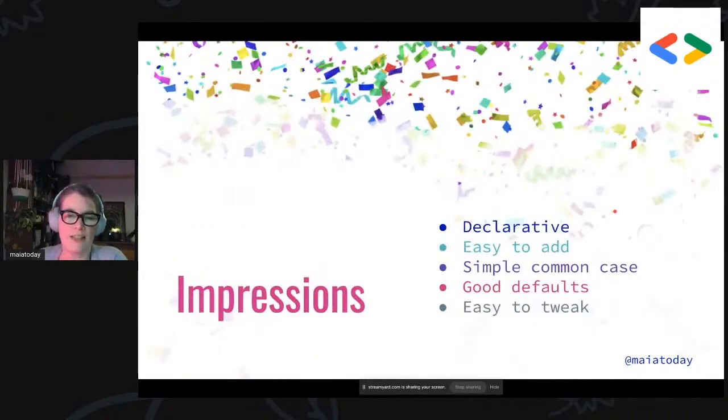And now just my last impressions, and also because all slide decks have to have a slide with bullets on them. So I was very pleasantly surprised at how declarative everything was. You could just say what you wanted. It was quite easy to add. The common cases were really simple. The parameters, I didn't have to worry about too much. There were good defaults for the parameters, and it was really easy to tweak the animations.